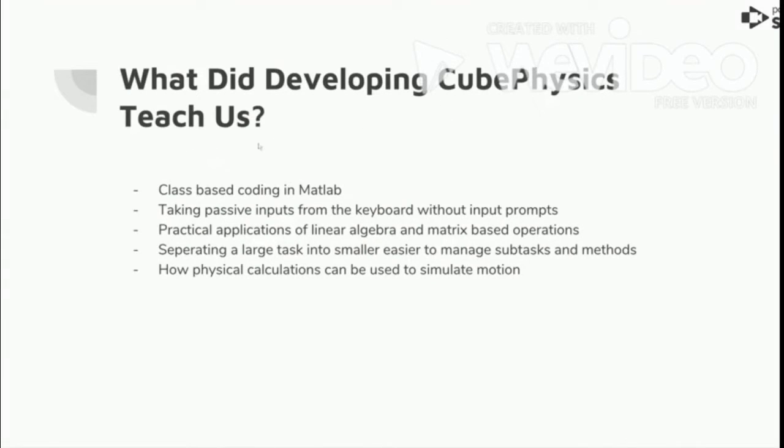So what did developing CubePhysics teach us? It taught us how to use class-based coding systems in MATLAB, where we used classes for polygon and for physics object. It taught us to take basic keyboard inputs passively from the keyboard without input prompts, so without having the console ask for the person to input anything.